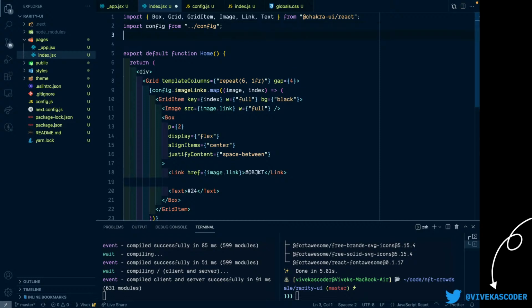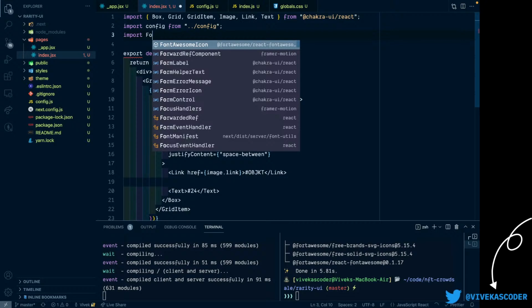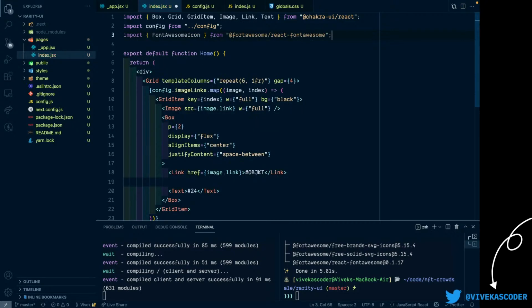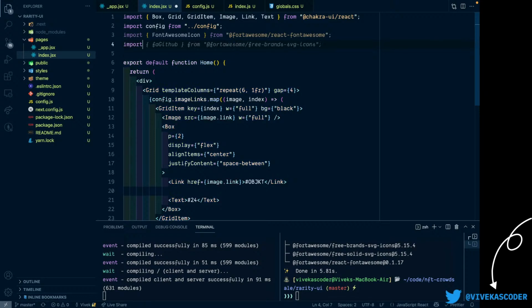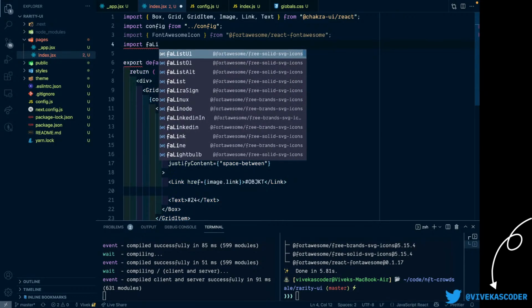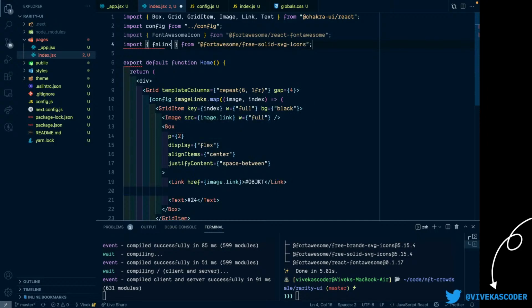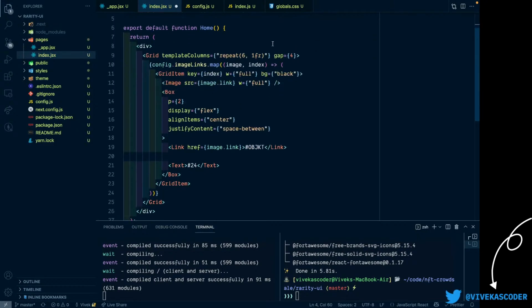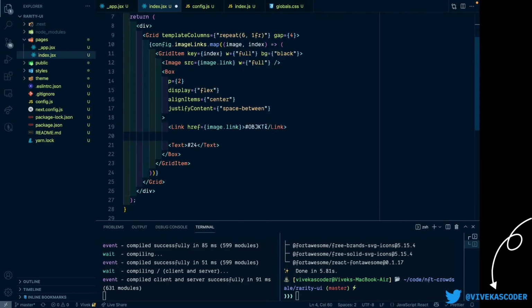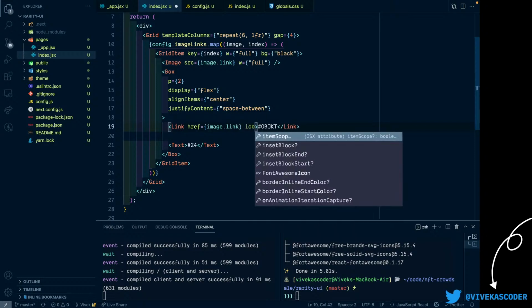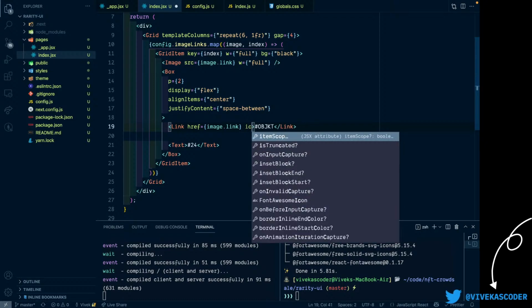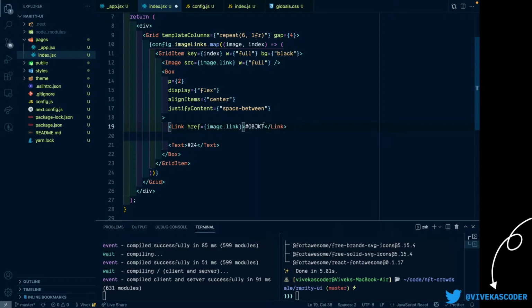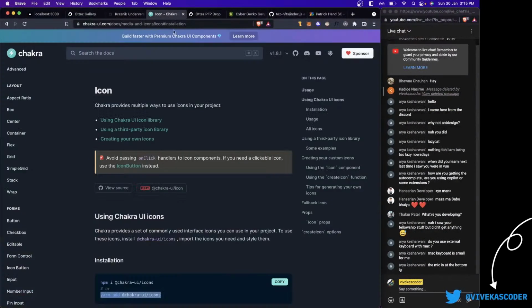Let's import Font Awesome. Font Awesome icon, and import FA link. Okay, so can we specify icon here? I'm not sure. No, we don't have icon. Let me just see the website.